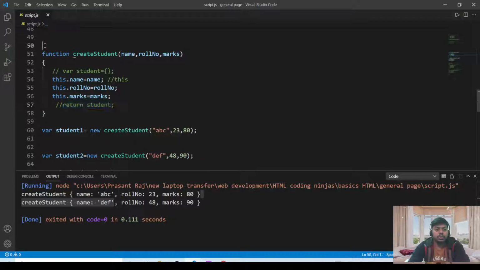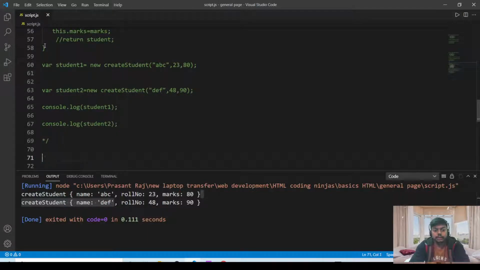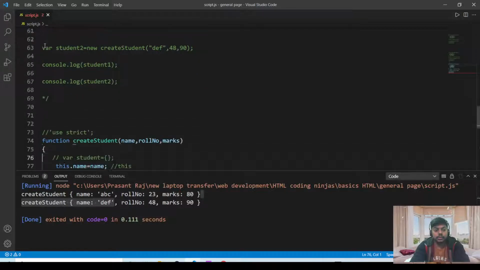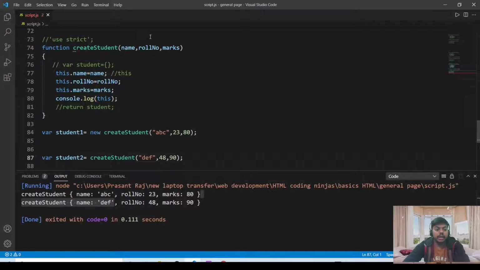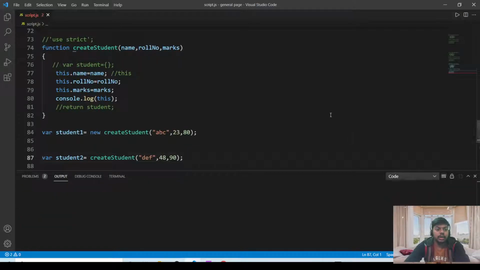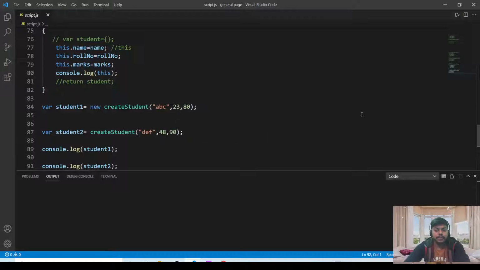So what if we don't use new? Then the editor is not going to return anything. So here we will not be using new in the second case. While creating the student2 object, we will not use new, and we will call the function simply. Then we want to see what student2 will contain. So I'm running it.